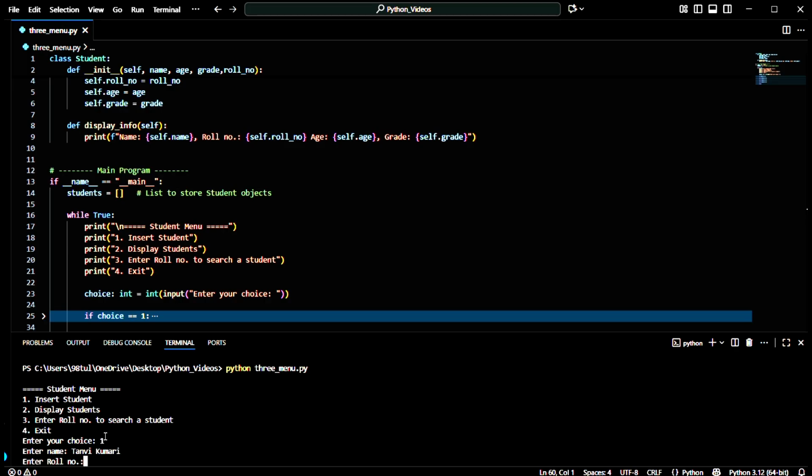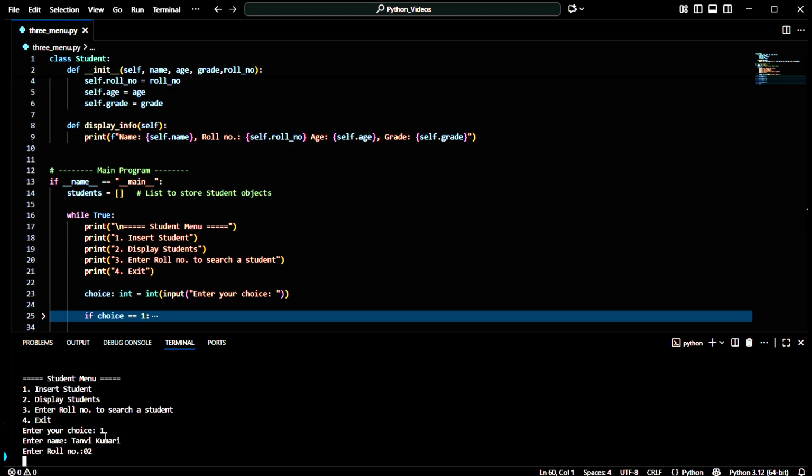Enter the name, then roll number. So I have given the roll number 2. Then enter the age 20. Then enter the grade A, and again it's asking me the choice. So again, if I give the choice as 1, then it will again ask me for student details.